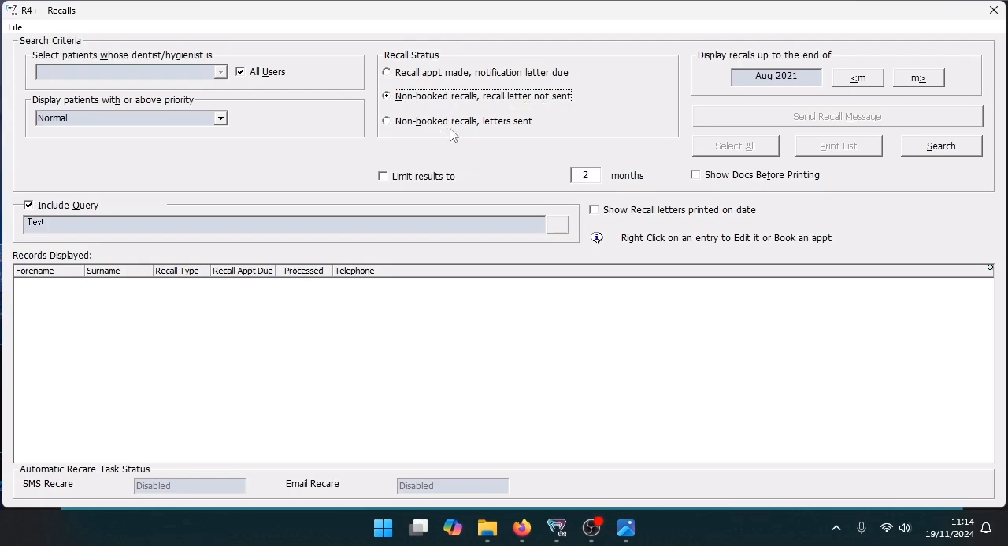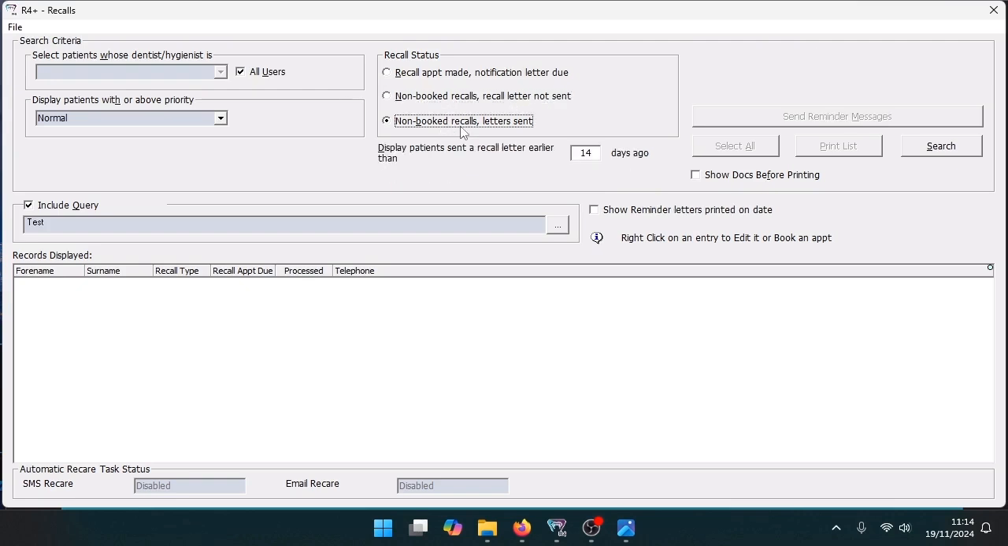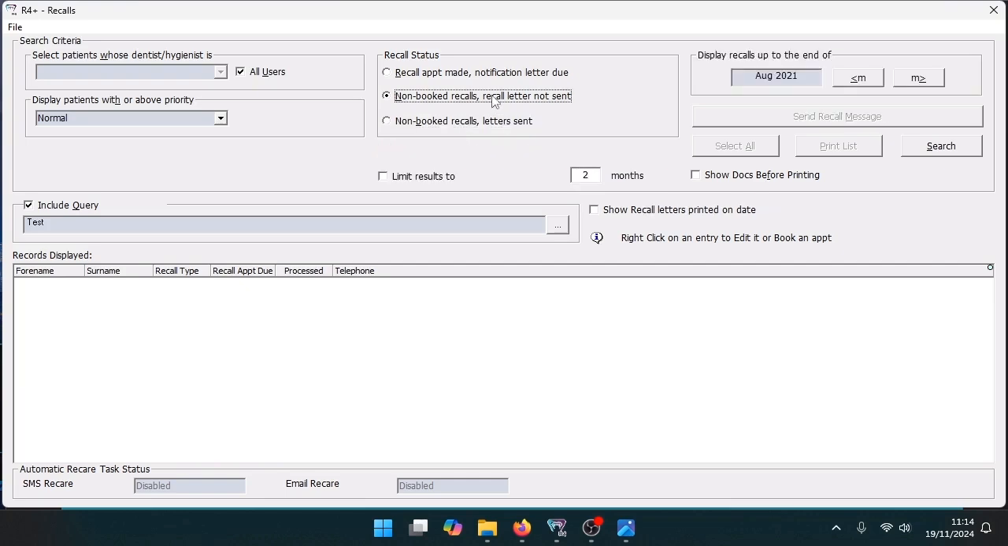These are the recalls. Beneath that, the final option is for Non-Booked Recalls, Letters Sent. This allows you to search for patients who've already been sent a recall letter but haven't actually responded. However, there is a new way to do this, using Springboard and Recare. We'll come on to that later on in this session.